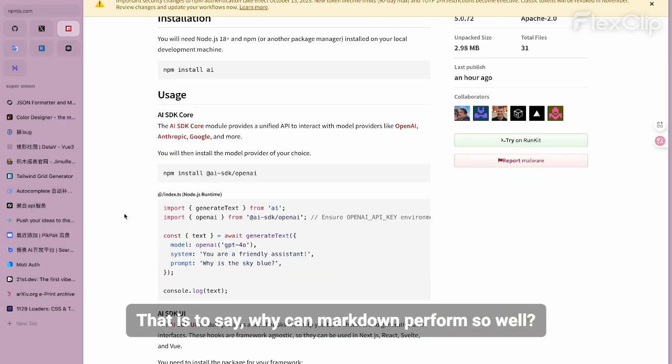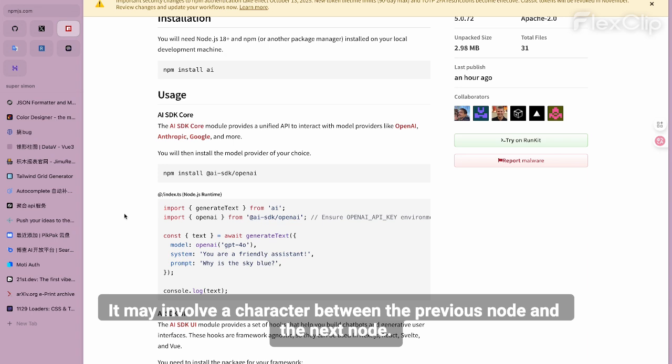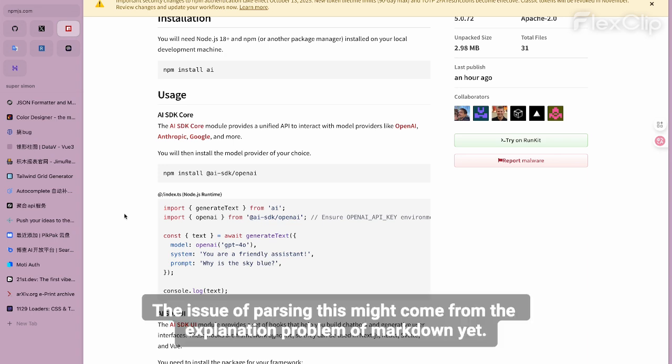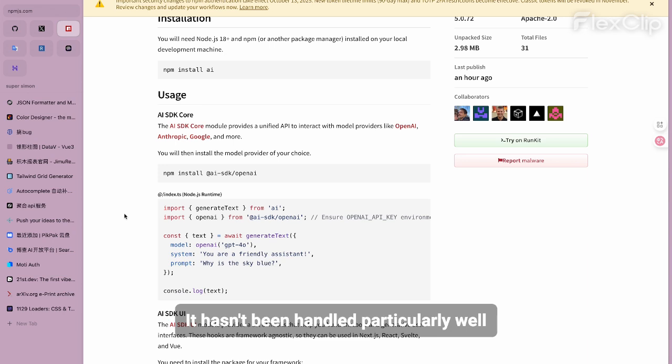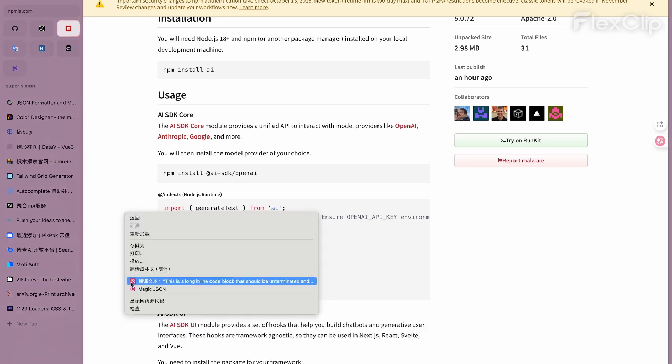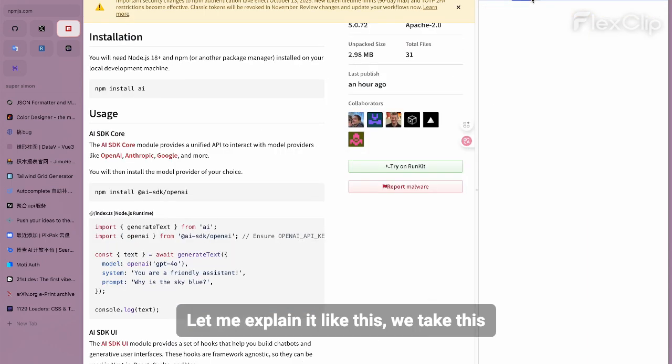That is to say, why can Markdown perform so well? Because, actually, handling Markdown can be a bit tricky. It may involve a character between the previous node and the next node. The issue of parsing this might come from the ambiguity of Markdown itself. It hasn't been handled particularly well. Let me explain it like this. We take this.